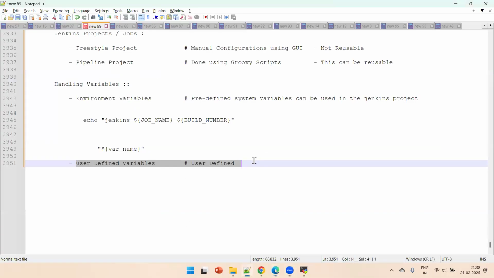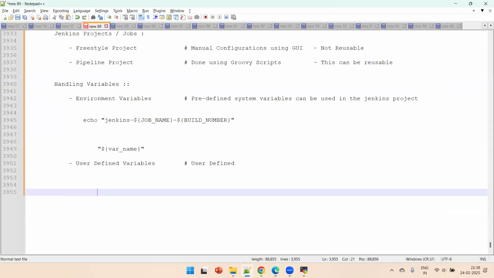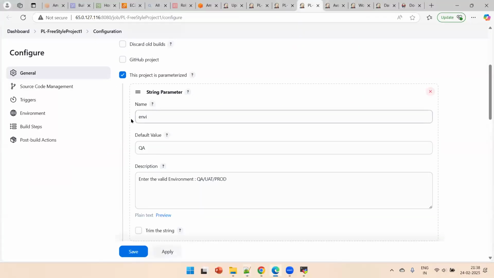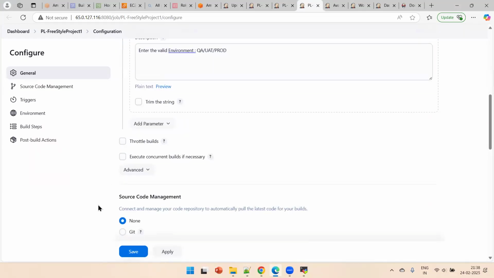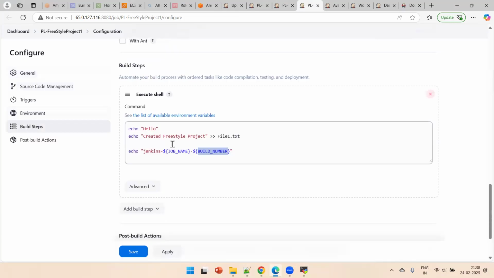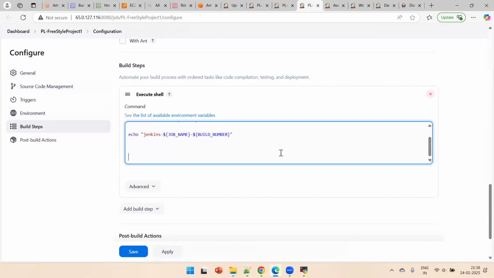So it is something like we are declaring a string variable, and the variable name is env. The initial value is QA. So this is what is declared here: variable name and the default value. And the description is just a short note to the user to understand what the possible values are. Now, once you declare the variable, how do you use that variable in your job configuration? Just go to your command level and you can use the same notation.